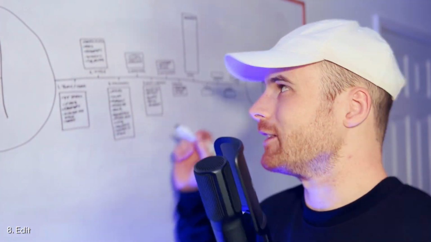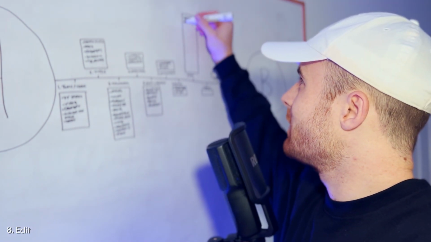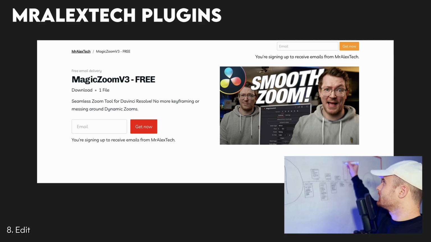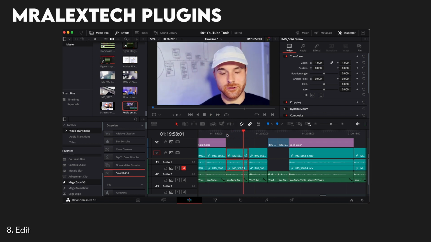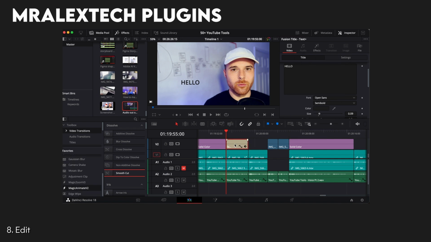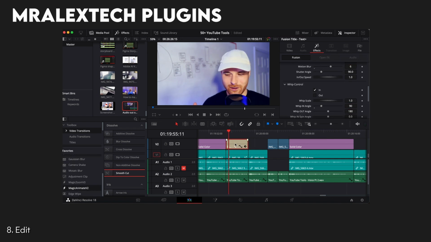But another reason I love DaVinci Resolve is because I came across two of my favourite effects plugins, which are completely free. Now these plugins allow you to add smooth zoom ins and outs and allow you to control how video elements animate in, from whips to zooms, and these two plugins are made by the same creator.